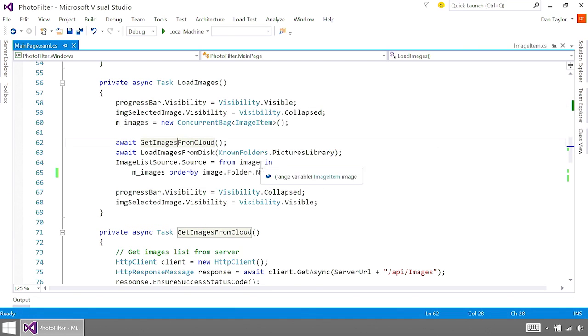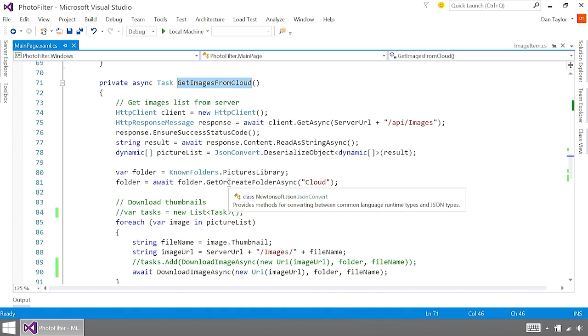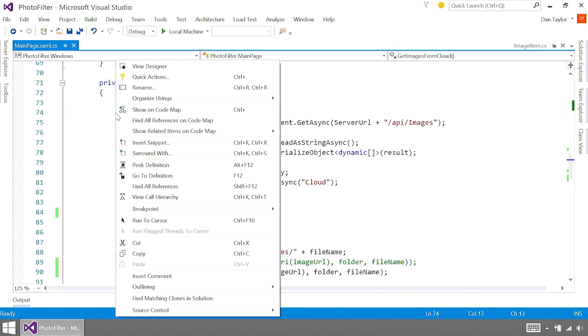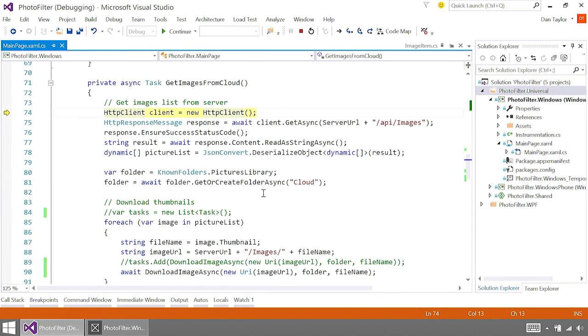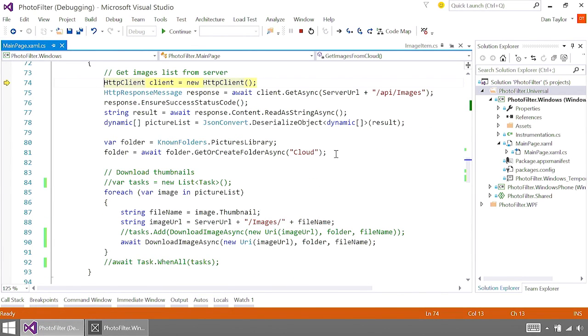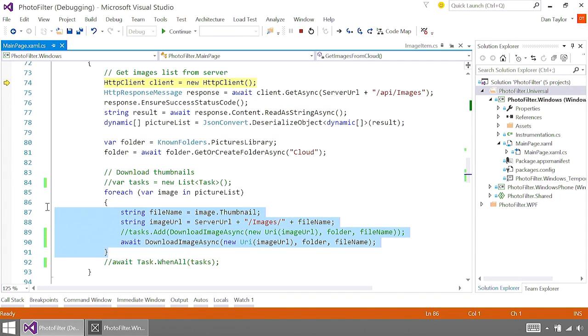I can right-click and say Go to Definition, or press F12. And I can also use PerfTips using the Run to Cursor feature in the debugger to run to the first line of this method. I notice that this method is divided into two main portions. The first portion downloads the list of images from the server, and the second portion downloads each picture one at a time.